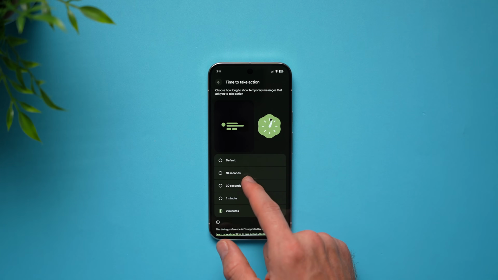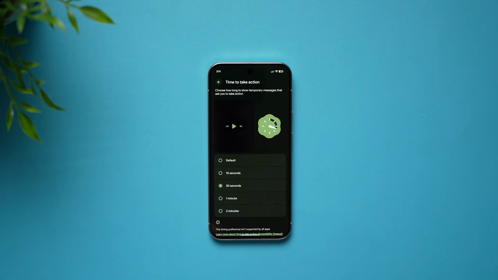Obviously, you probably don't need 2 minutes, but I suggest having it maybe 10 or even 30 seconds just so you have enough time to maybe take your phone out of your pocket and read that notification without having to tap into it.